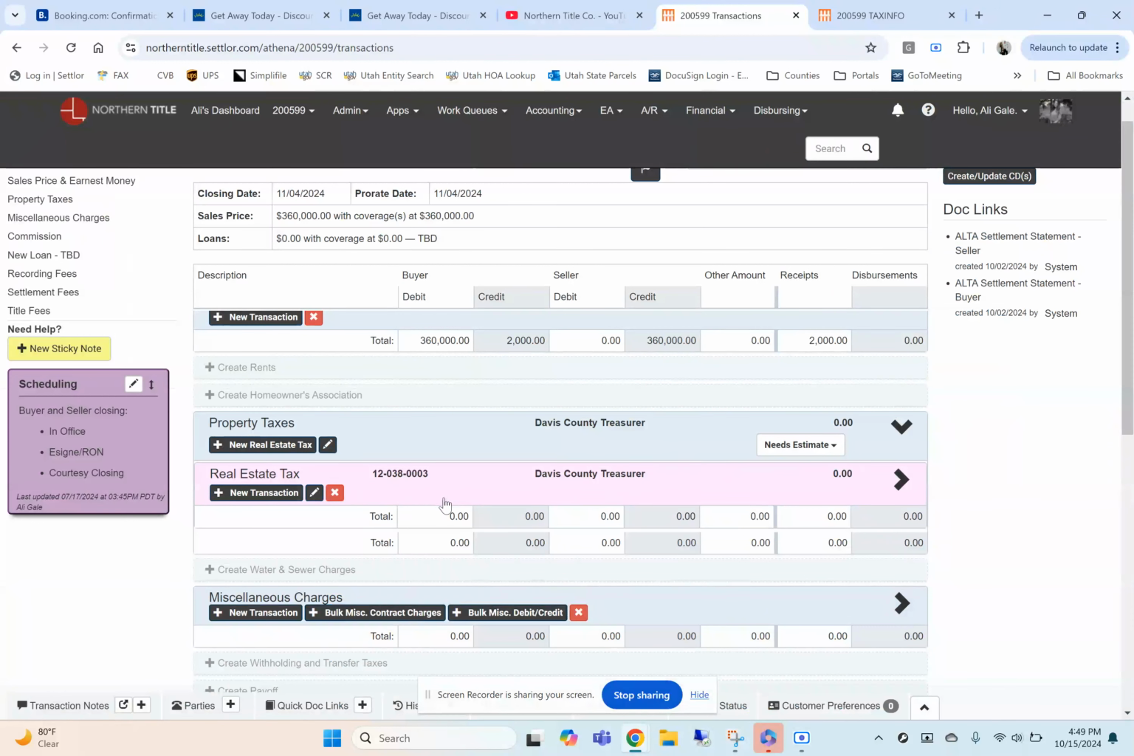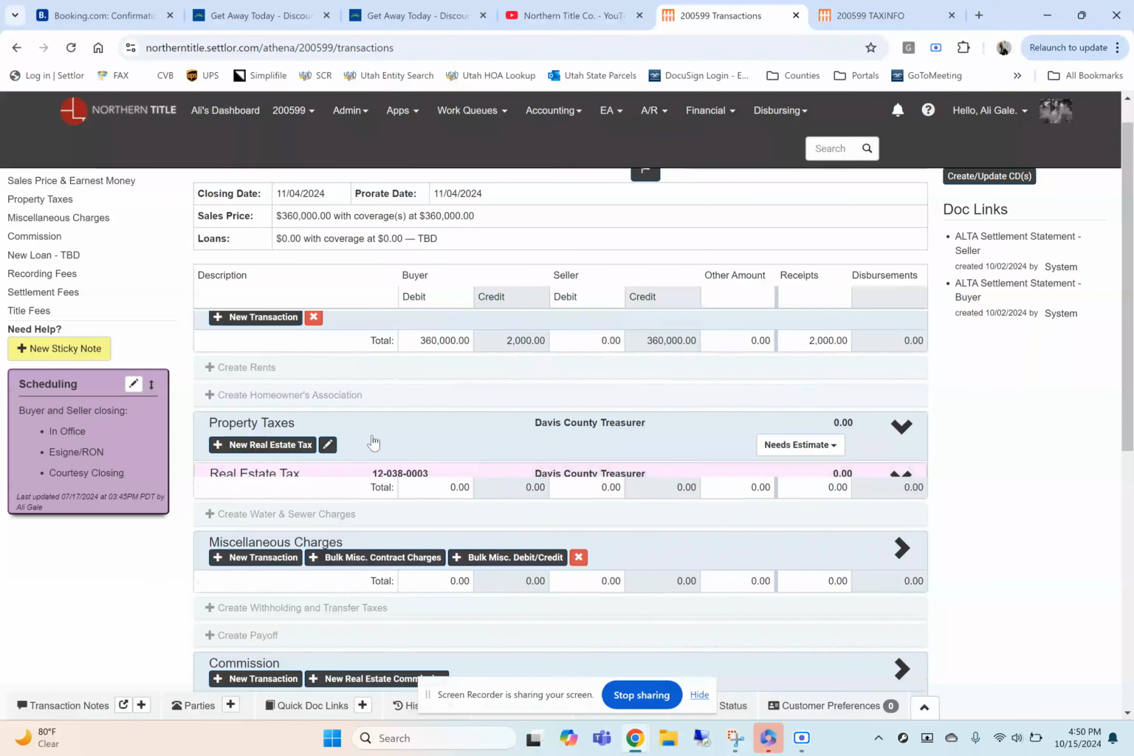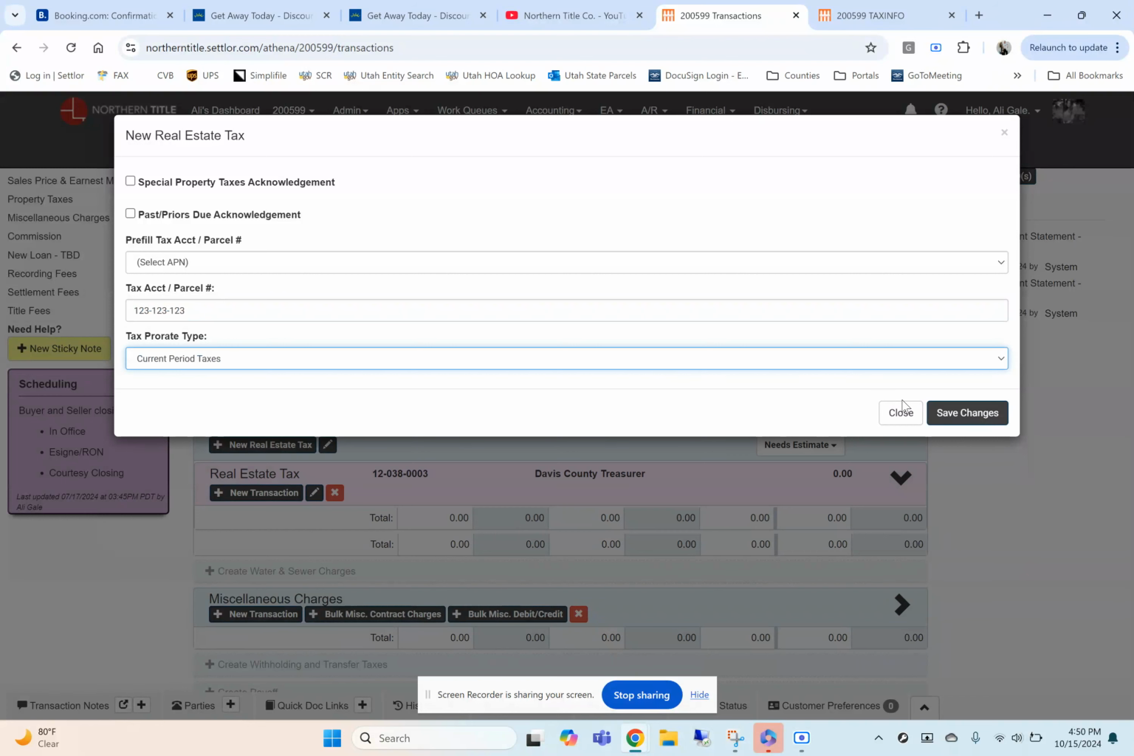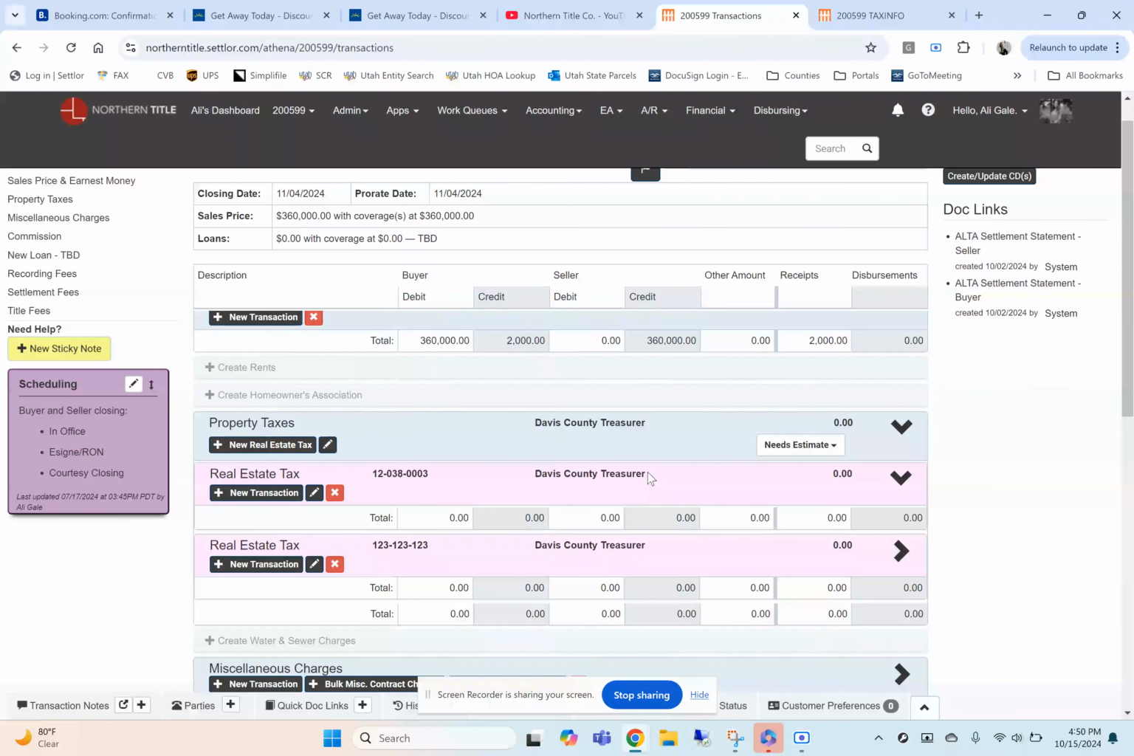It creates this purple one. If I click on it, nothing drops down. So that just gives us the tax information for this parcel. So again, if I had another parcel here, I would do new real estate. Since I don't have one in this file, I'm just going to type one up. Do current years for that one as well. So just showing you each purple line is for each property or parcel number. So I'm going to delete that.